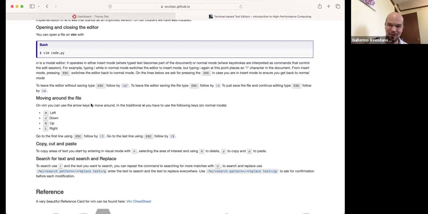Now, moving around depends on which version you are using. If you're using the old-fashioned VI, that code was written in a time when the arrow keys didn't exist on keyboards. So we are talking about the late 70s, 80s, probably, where those arrow keys that you have on the bottom right of your keyboard were still not present.